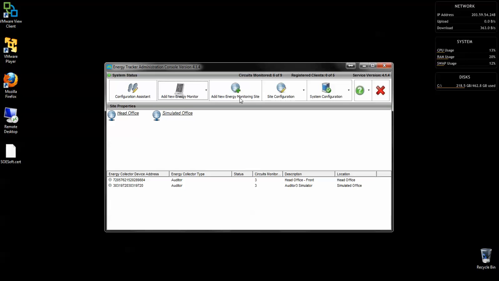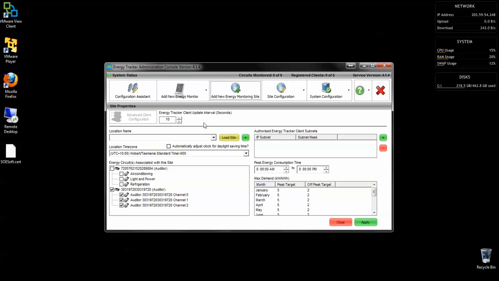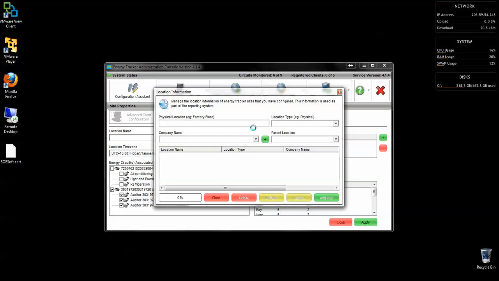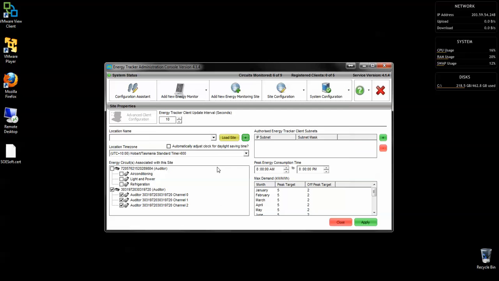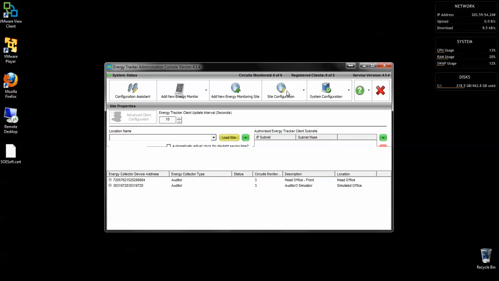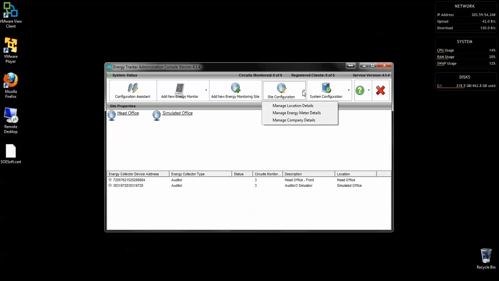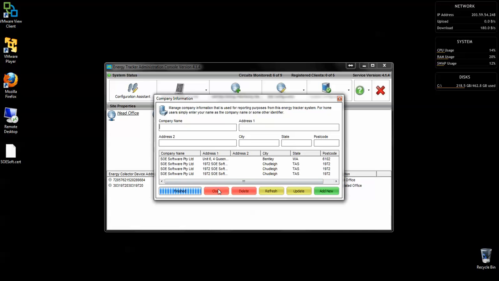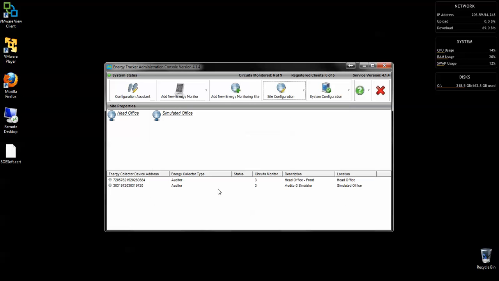We can add more energy monitoring sites. If we click that, this will drop down, and we can add another location, because all sites are based on location. And then we could select that location from the list and associate the energy circuits with that site. We can close that now. Now we can go into site configuration, and this will drop down a list, and you can then edit things like location, energy meters, and company details. And these are the same interfaces you saw when you went through the Configuration Assistant, and you can update or remove existing items in there if they're no longer needed also.